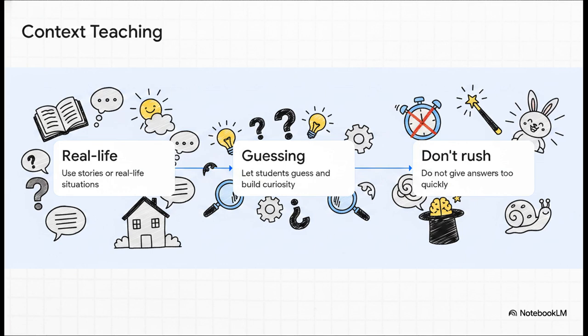Step 1. Use a real-life situation. Stories, everyday scenarios, that kind of stuff works best. Step 2. Let students guess and build curiosity. We want to predict what's happening. And then there's the absolute most crucial part. Step 3. Do not give answers too quickly.